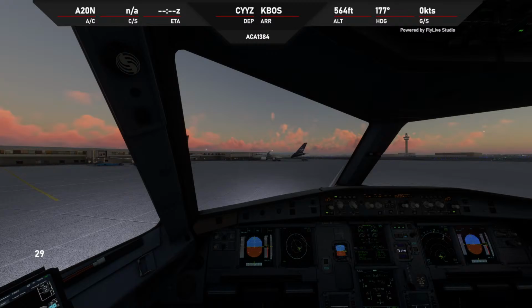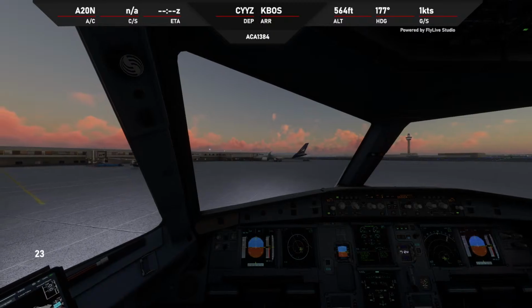Alright. There's the parking brake off. Let's give a little bit of thrust. Not much. And 1221 over at North Ground. Push it 1221, that's correct, 121.65 today.